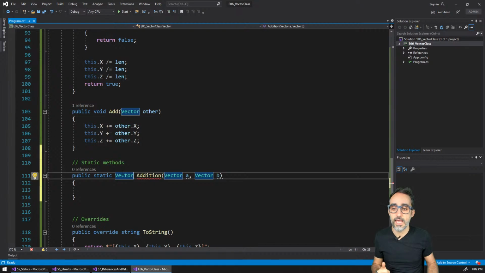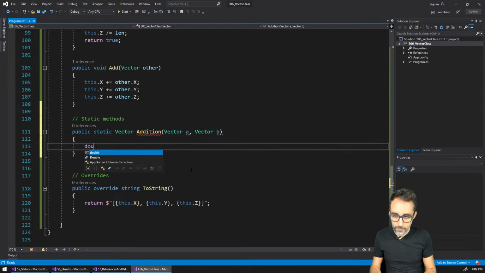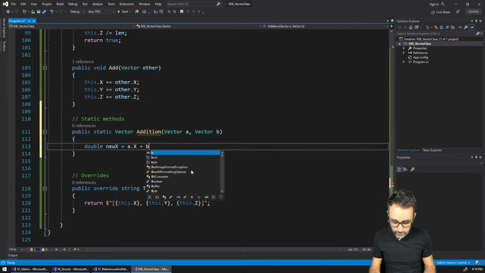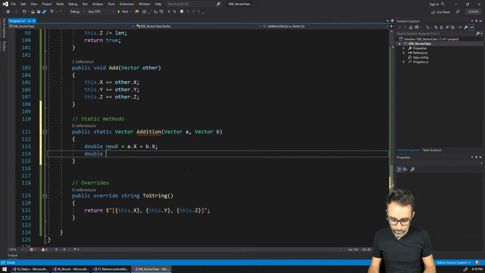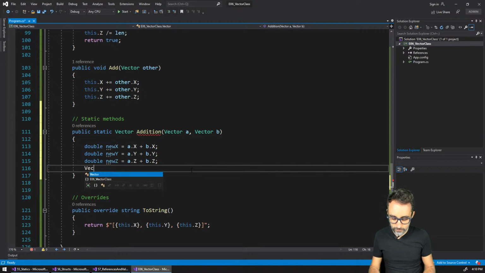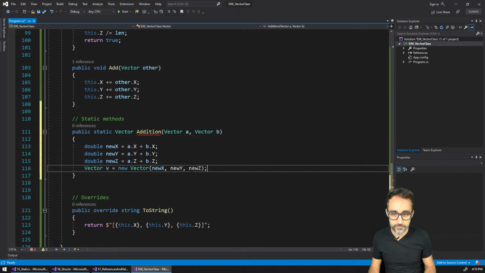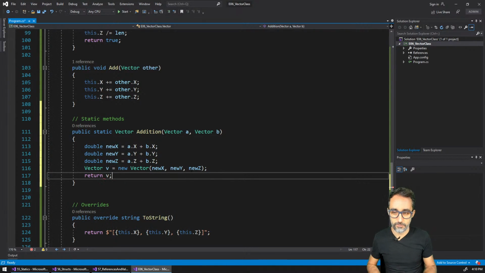So literally, this is a function that takes two vectors and returns another vector. As simple as that. And what is going to happen here is that I want to say, for example, double new x is going to be equal to a.x plus b.x. Double new y is going to be equal to a.y plus b.y. And double new c is going to be equal to a.c plus b.c. And I'm going to create vector v, equal to a new vector using those coordinates, new x, new y, new c. All right, and I'm going to return that vector.